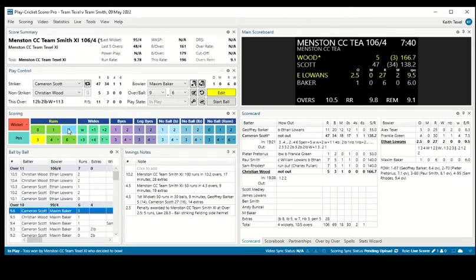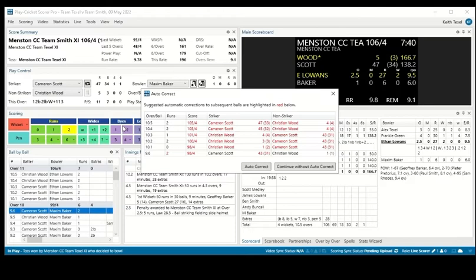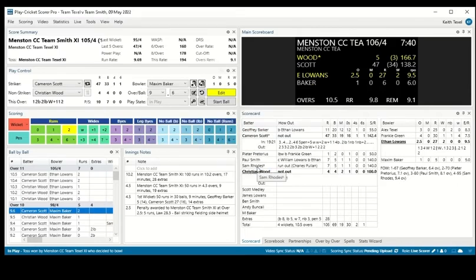In this case, we're going to do two, but it could be a wide, it could be byes. And then having done that, it will tell us what the impact of that is. If you choose to continue without autocorrect, it will leave everyone where they are. It will just reduce the number of balls, the number of runs to that player and the number of runs to the score. However, if we do autocorrect, it will adjust for the fact that the batters have moved round and that everything has changed, so that everything should be correct.